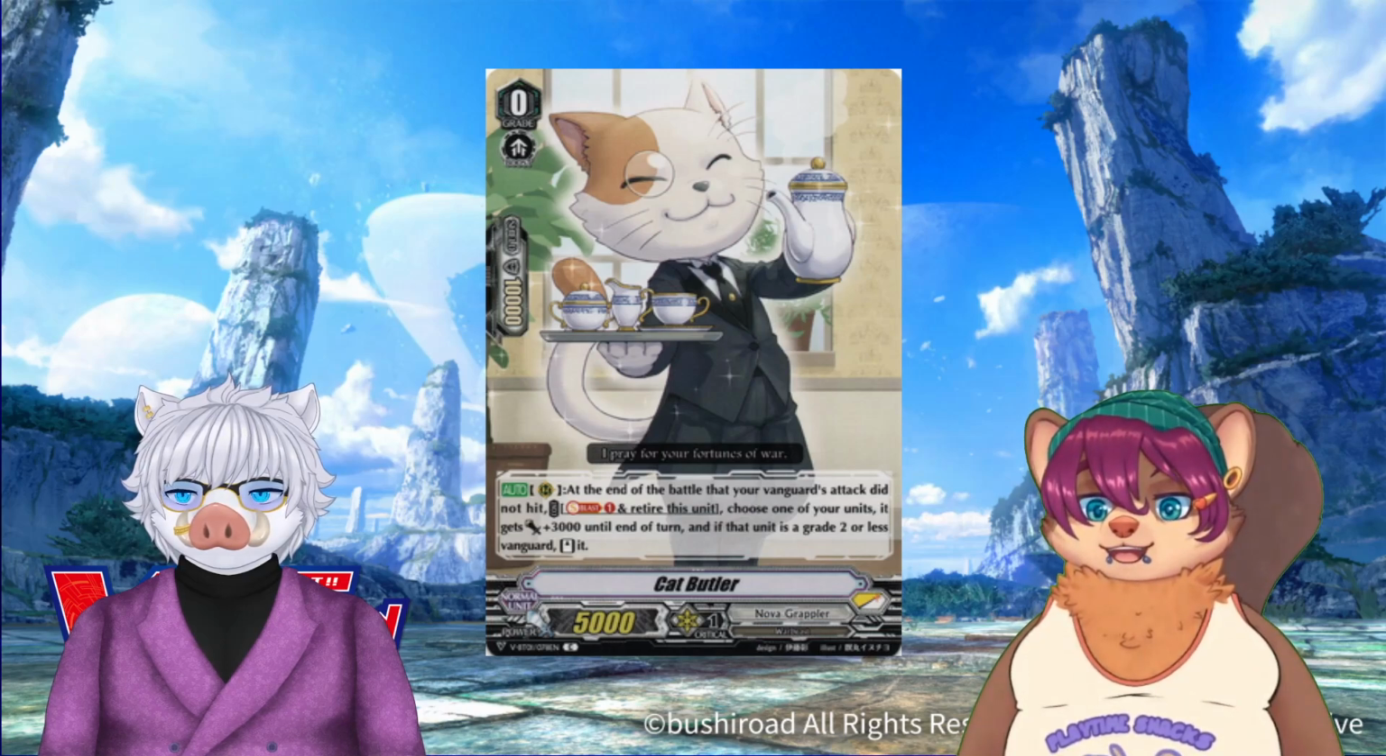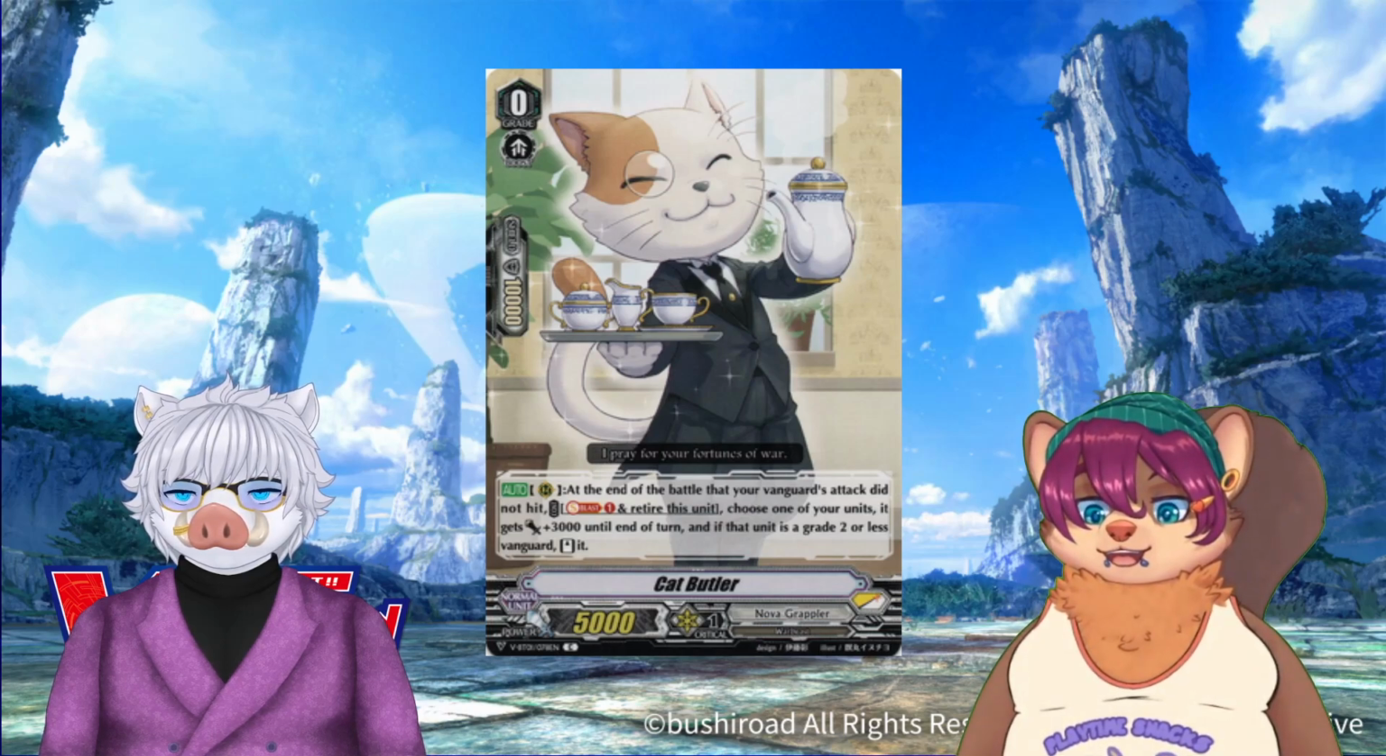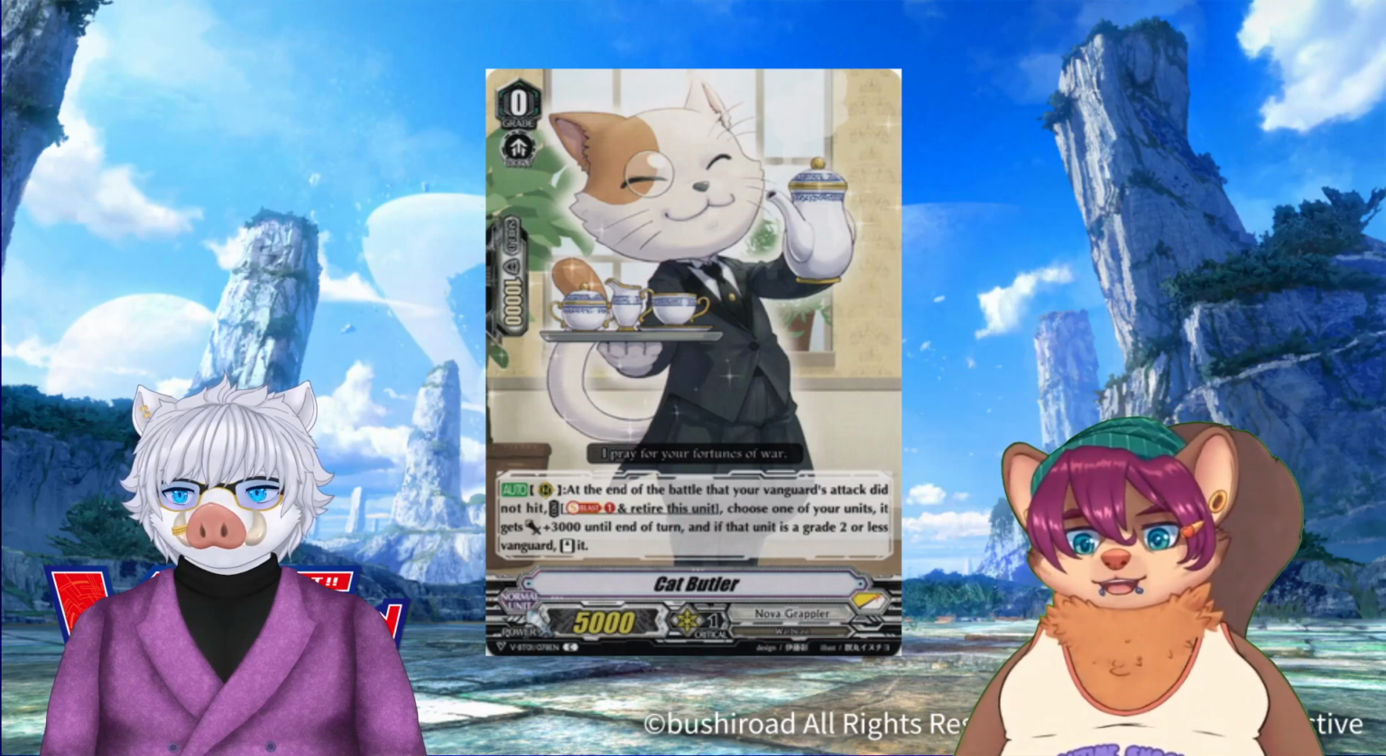So it can attack twice with your Vanguard, and the second one would have plus 3,000 attack if you have this card on the field, right? Not in your hand. Yeah, on the field.